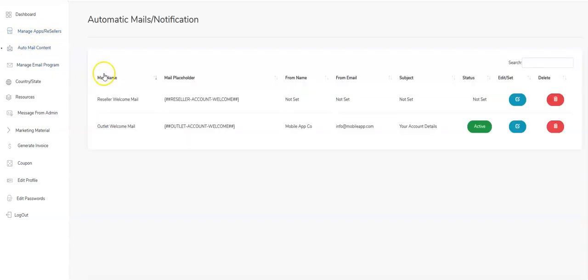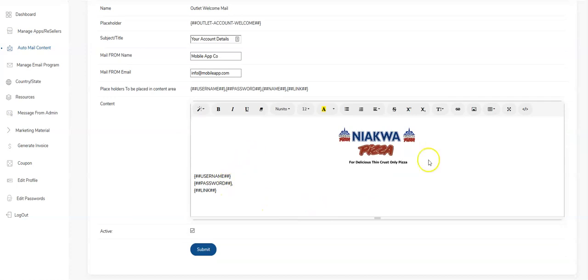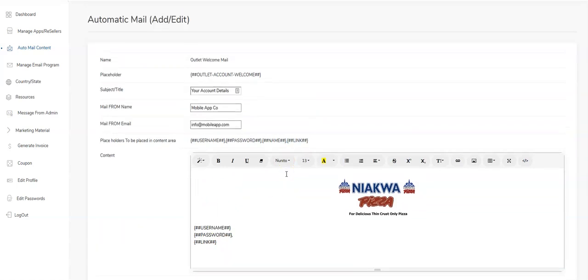So when you click on the auto mail content, all of this stuff here is something that you can set up custom. So you can add an image there. You can put custom language here. This is the exact same email you guys should have received from us when you purchased your account. We've got placeholders for the username, the password, their name, and the link, the URL that they go to sign in. This can all be customized to look like whatever you want.